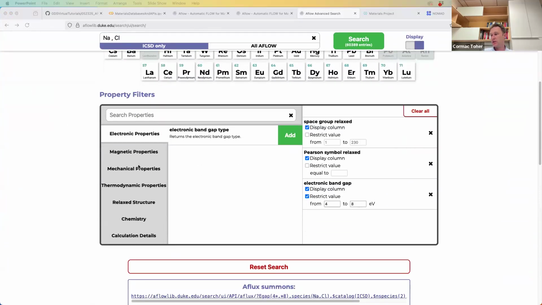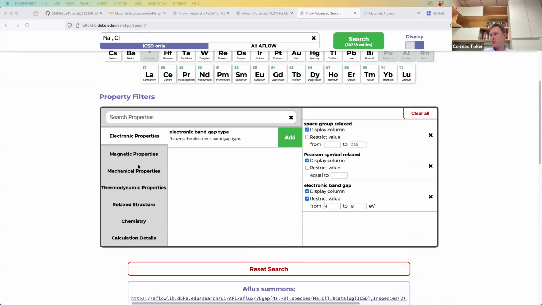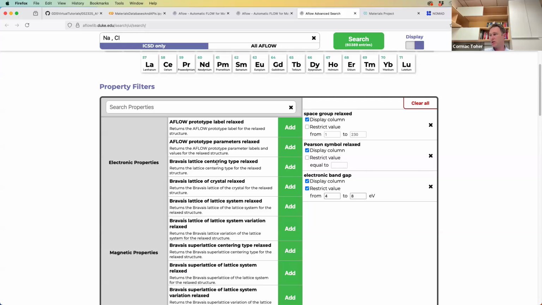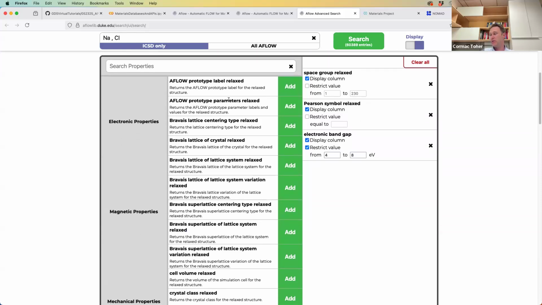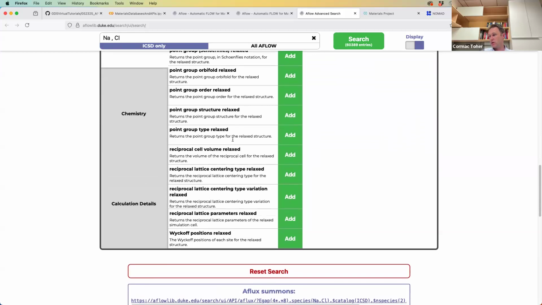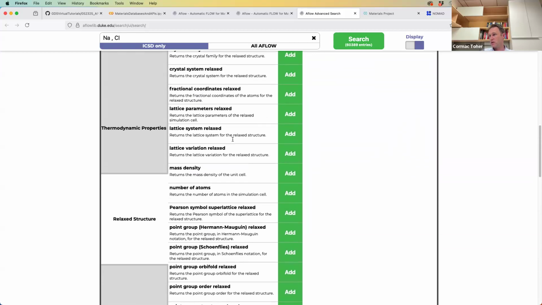So if we want to search by symmetry information, you can go to relax structure. This allows you to look at different symmetry properties. Here we have what's called the AFlow prototype label. We'll talk more about this later on. But you can also get things like, let's see if I scroll down, if I can find it, point group, reciprocal lattice.